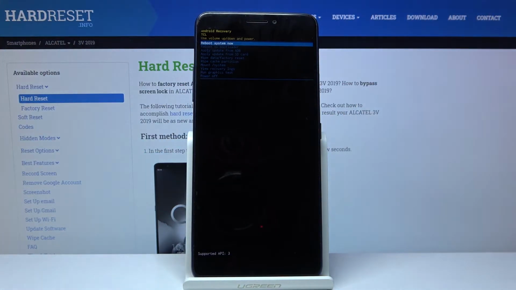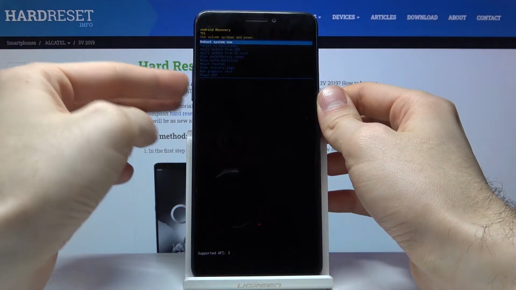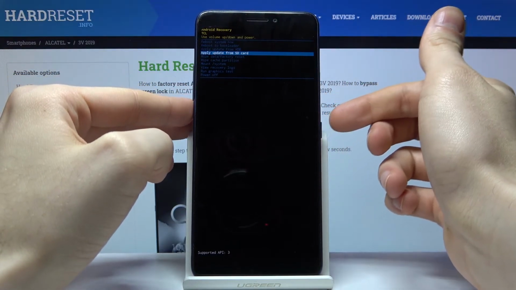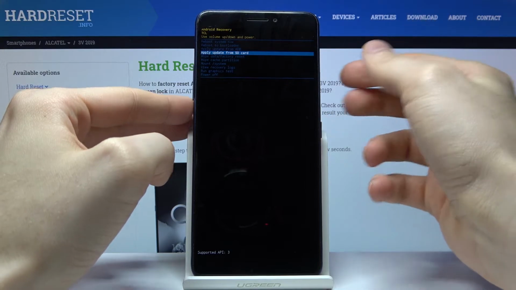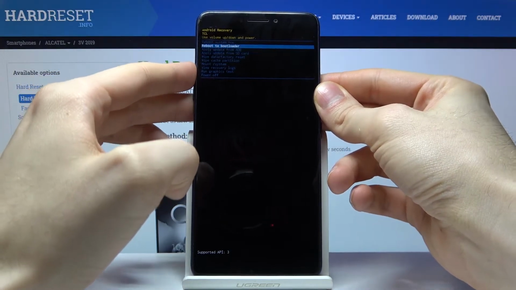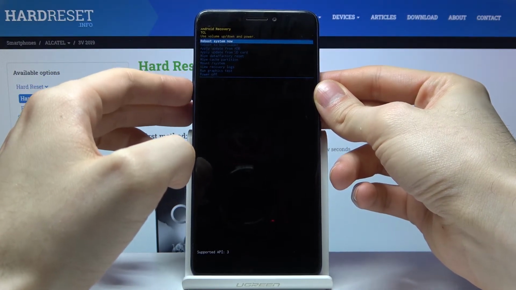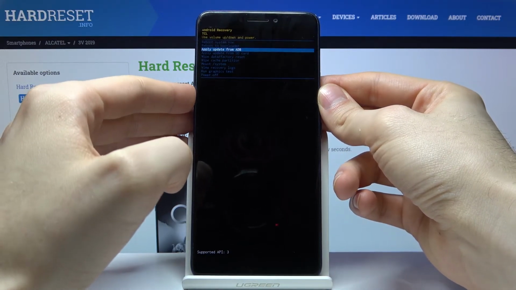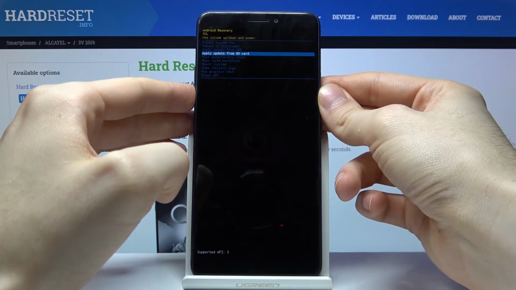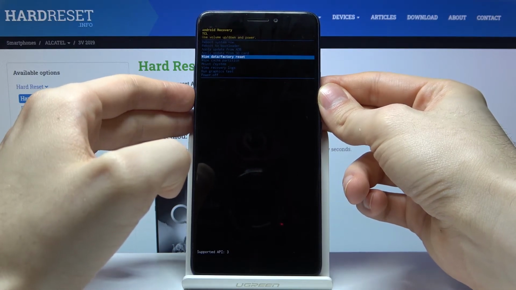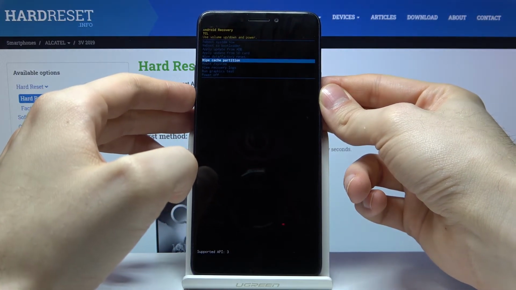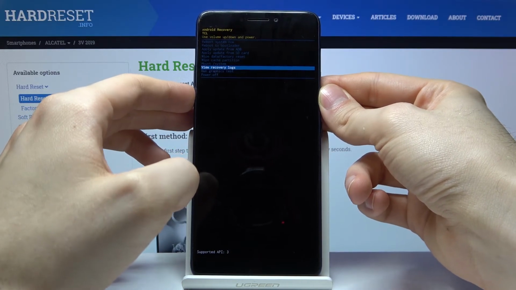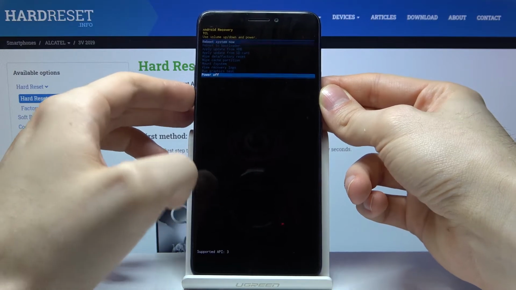And that's how you enter recovery mode. Use volume keys to navigate through the recovery mode, and by tapping on power key you can select options. Here you have some options like reboot system now, reboot to bootloader, apply update from ADB, apply update from SD card, wipe data, factory reset, wipe cache partition, mount system, view recovery logs, run graphics test, and power off.